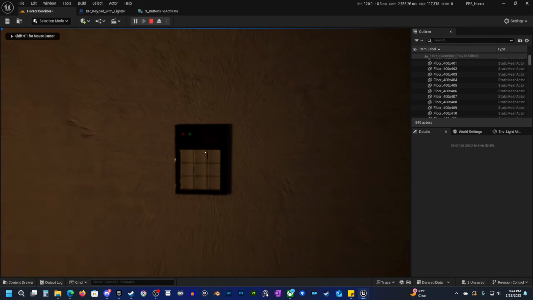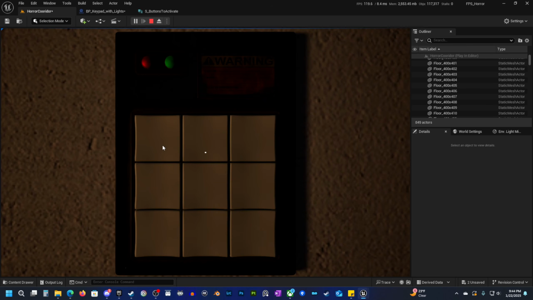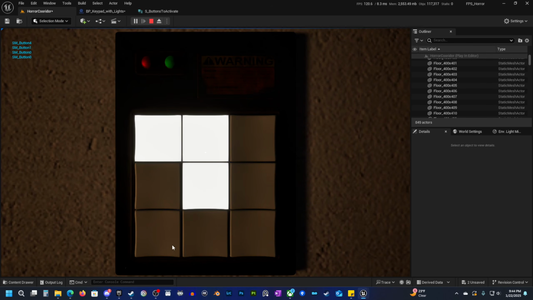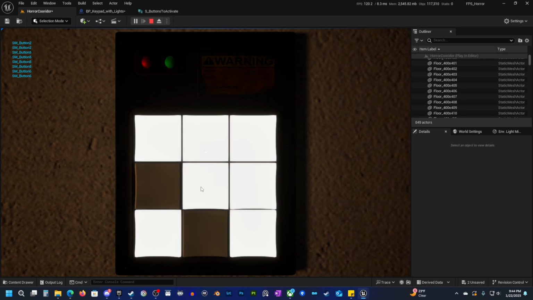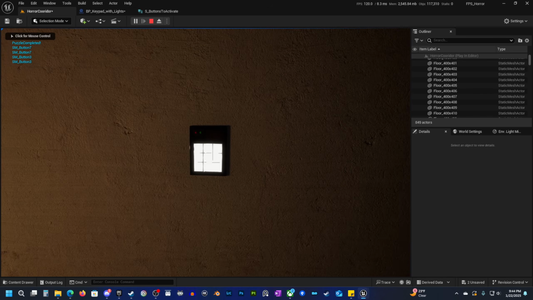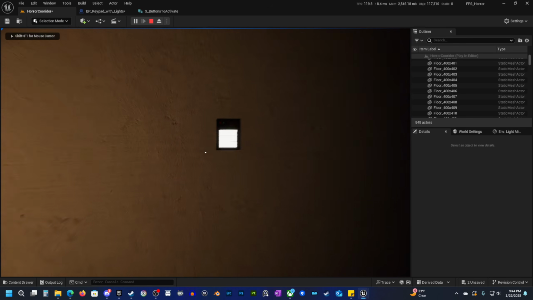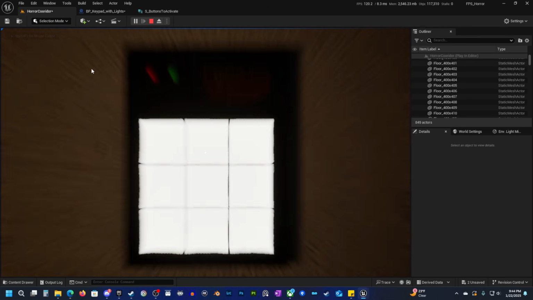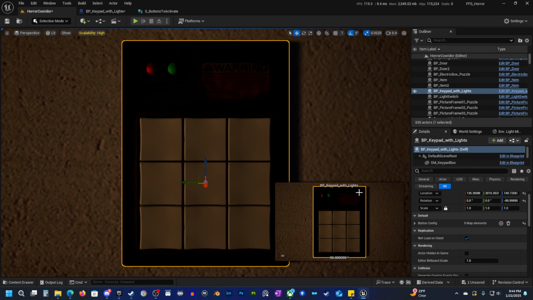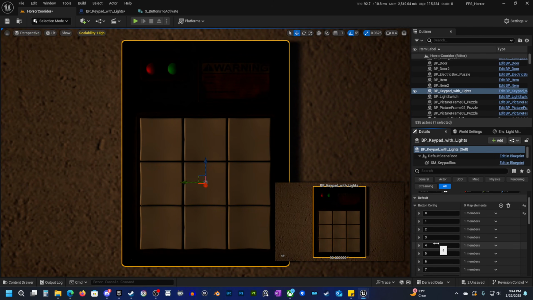So let's go ahead and try. So if we press this button, it's going to light those three up. Now we can select all the other ones and there we go. Puzzle completed.